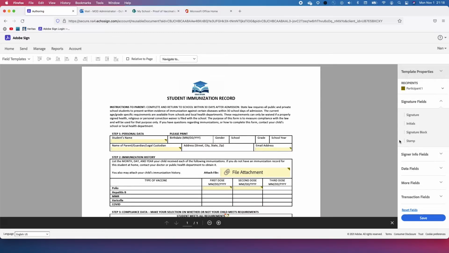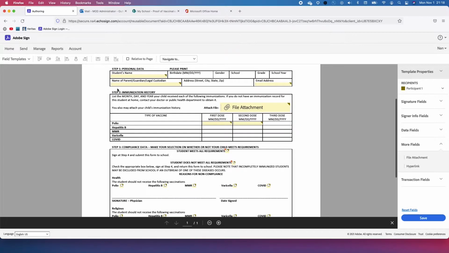So this is the screen that we'll be taken to once we upload a document that we're going to use as a reusable template. To the right, we have a list of menus to choose from. Here I have my signature fields, signer info fields, data fields, and some additional fields. And so as you can see, as I go down this document, I'm using some custom text fields for the student and parent's name, along with their email address. I have a place, if required, for file attachments. So this will be for the scenario if parents need to attach their child's vaccination record.